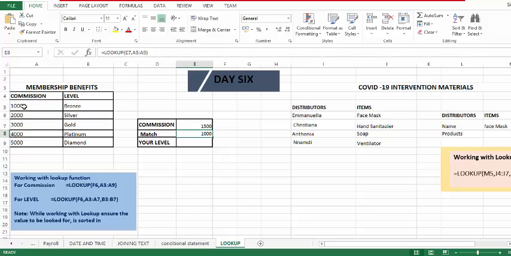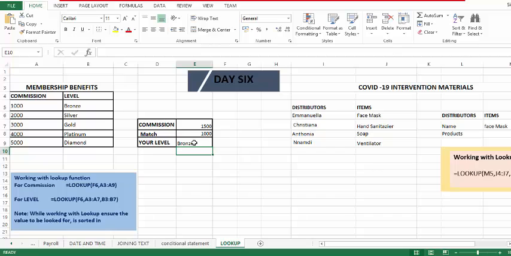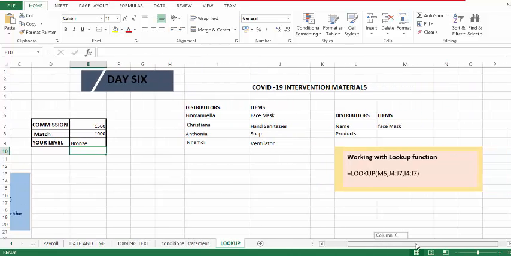Now if I want to know the level the person is, then I will come and say equal the same lookup of what I have on this cell against what? That means what is on this cell will be against this. Then it should show us the right level here. Then you can close the bracket and strike enter key. Automatically this person is under what? So if you make 1,500, then your commission is this, and you are on this bronze level.